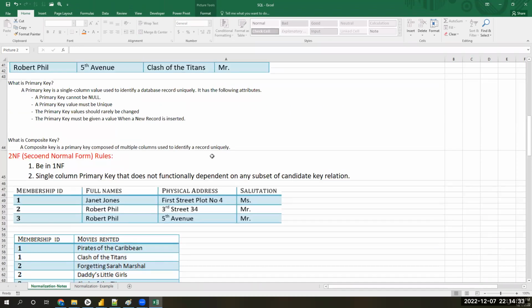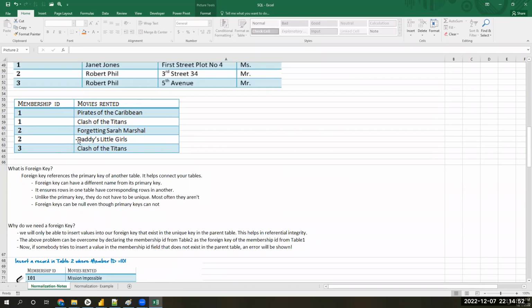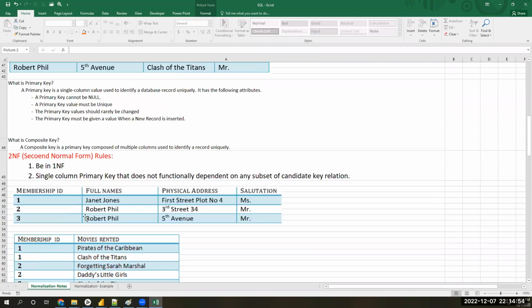Okay, see this one. How many membership IDs are unique? Full names are unique. Addresses are unique. Salutations are also unique. After that, these people have membership IDs. Each and every membership ID takes multiple movies. That is why we created this table. If you want any information, if you join these two tables, that will be sufficient.